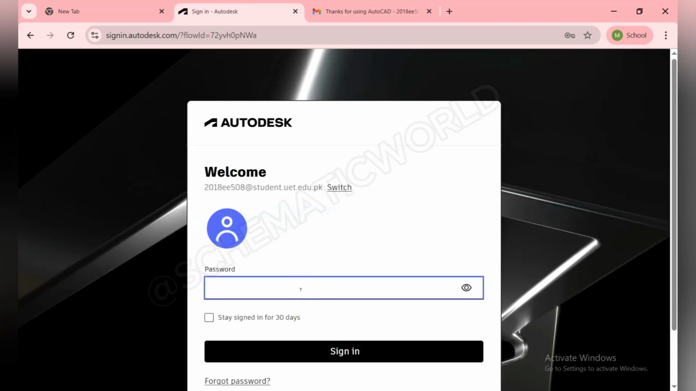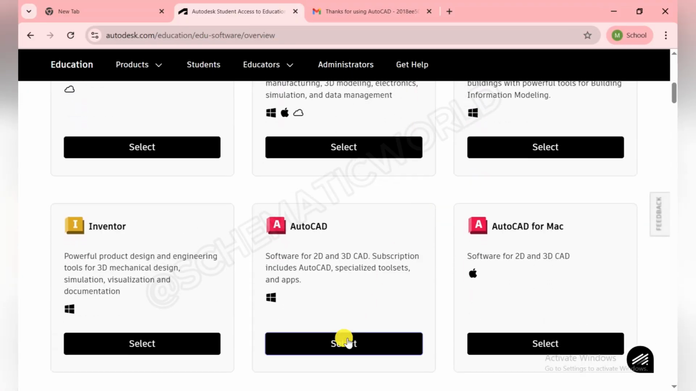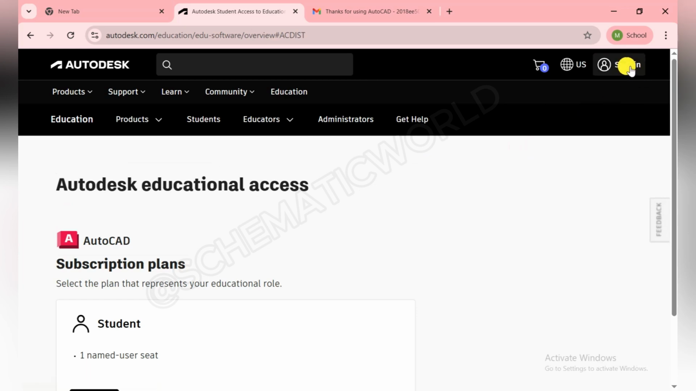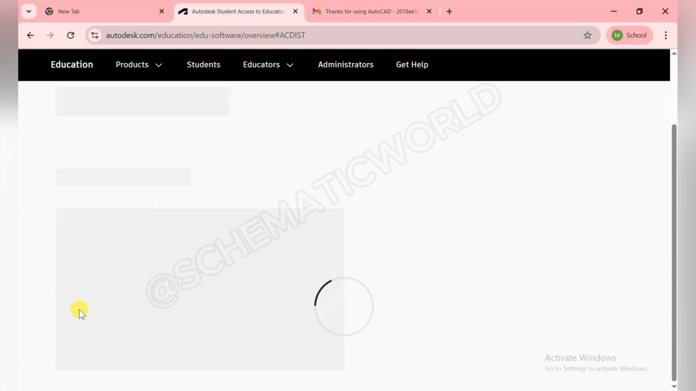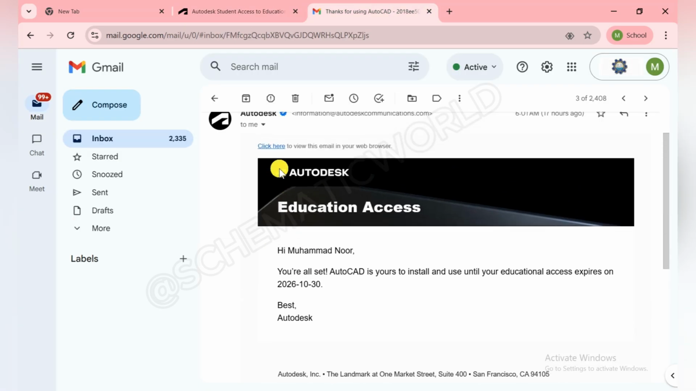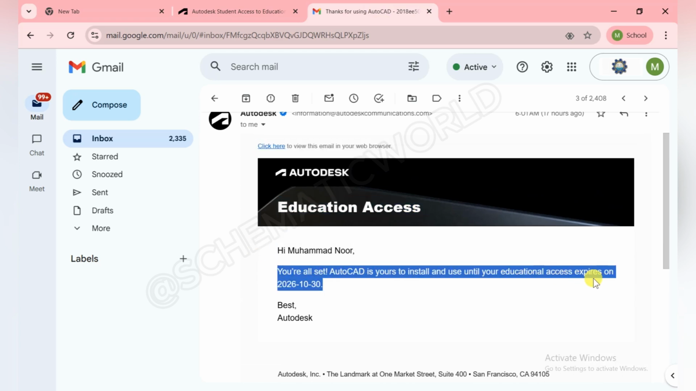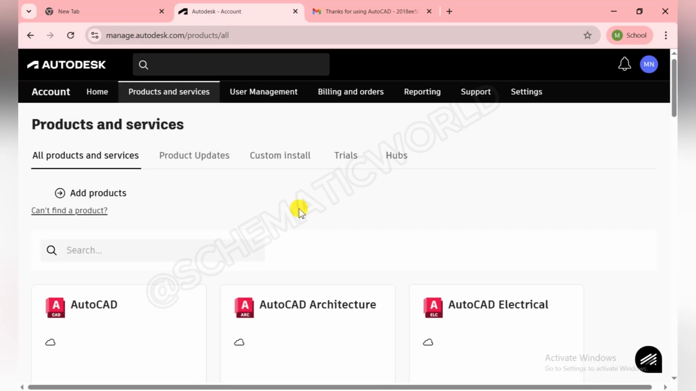Now I show you. I already have an account, so I quickly sign in. When your account is created, sign in again, go to the same page, and click on AutoCAD. In the AutoCAD, select AutoCAD, and here is the student subscription. Click on the submit button. When you click on submit, you receive an email with educational access. They give us the educational access until 2026, 10, 13, and now we click on access product, because they have given us access.